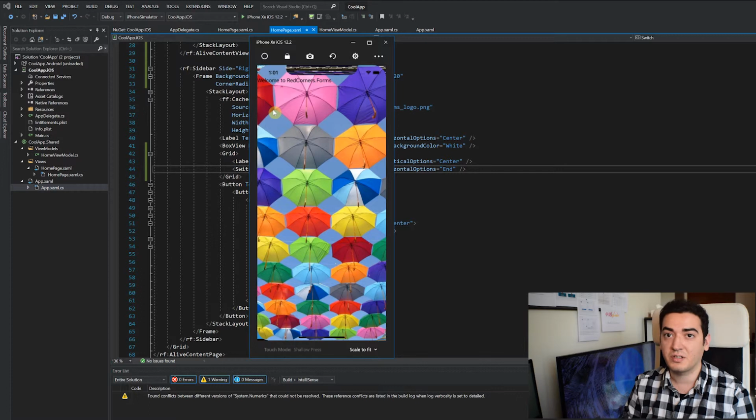So these have been some of the iOS specific features of RedCorners.Forms, and make sure you watch the other videos where I show you some of the Android specific features of RedCorners.Forms. See ya!